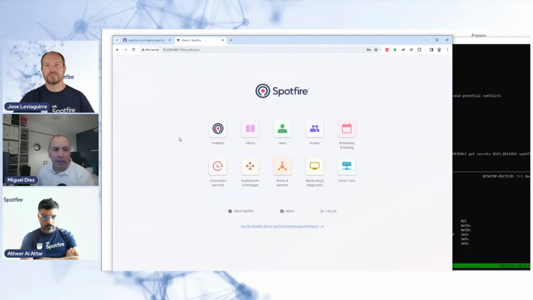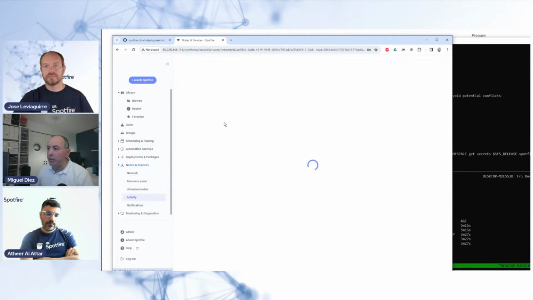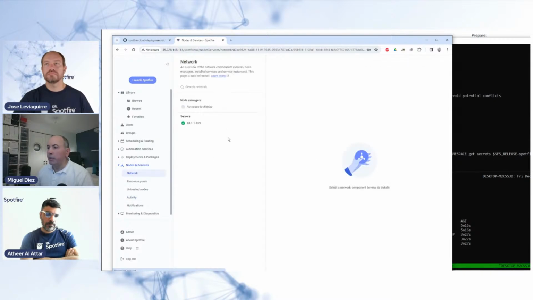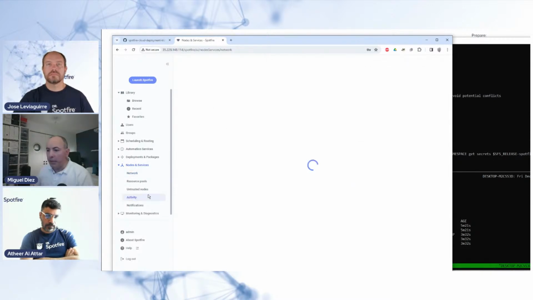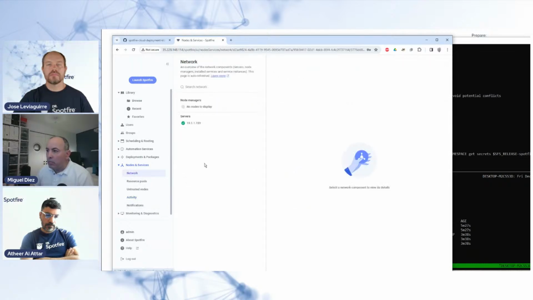So there it is. I have installed the Spotfire server. What can you do now? You will recognize that you have access to the library, the nodes and services, and the activity. If we look into activity, you can see that you only have one server. That's all. What I'm going to do is add more services.